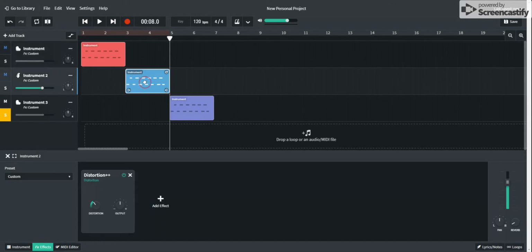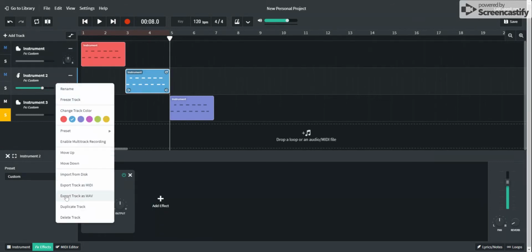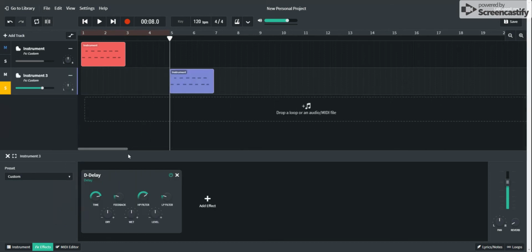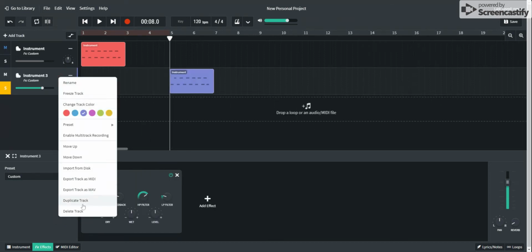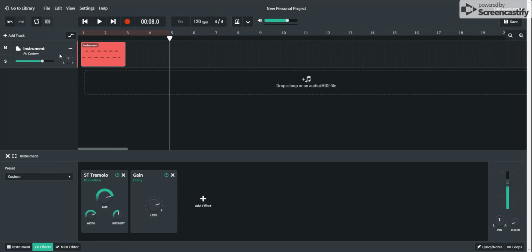For your assignment, all you have to do is create one track. I'm deleting my other two here. Creating one track, picking one of those three, either tremolo, delay, or distortion, adding it, and then clicking the upper right-hand corner here, clicking publish.